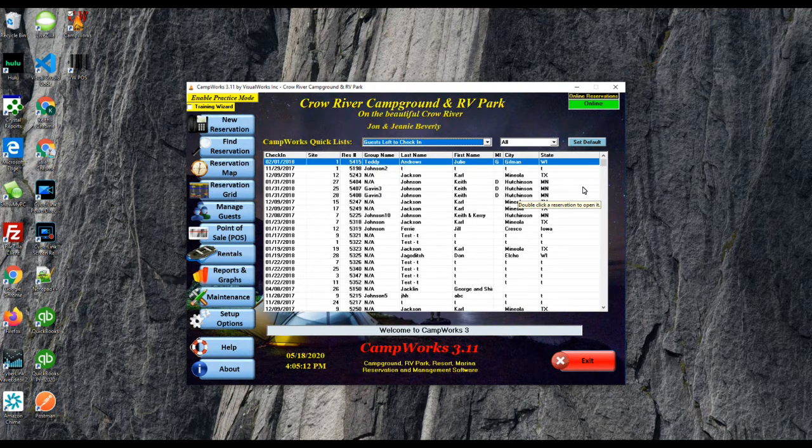So hopefully we don't have to deal with social distancing long term, but it is a nice tool to help you in this time, and I think you will find it a very valuable tool to market your business in the long run. The other changes in CampWorks 3.11 are less notable, but there's a lot of efficiency improvements and bugs that we fixed that we found from previous versions, so that should make a cleaner, easier to use, more efficient software for 3.11. So that covers it for this time.